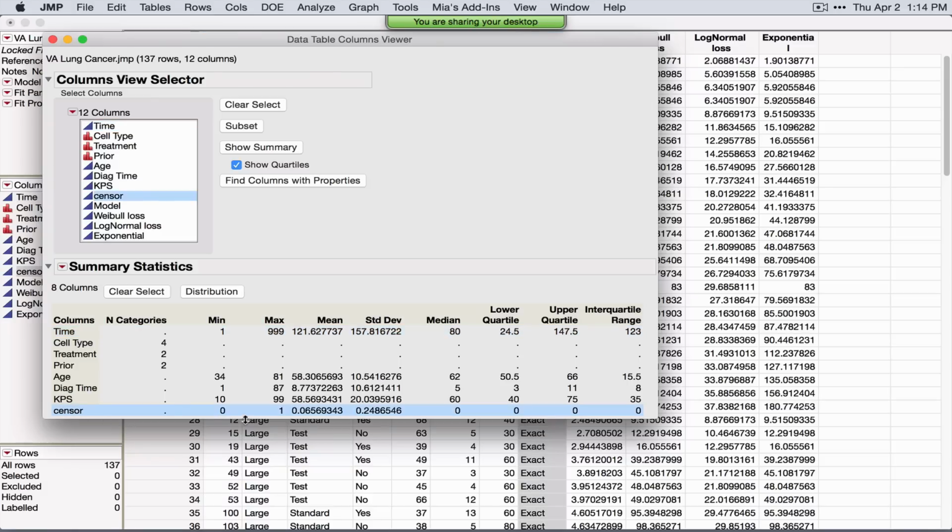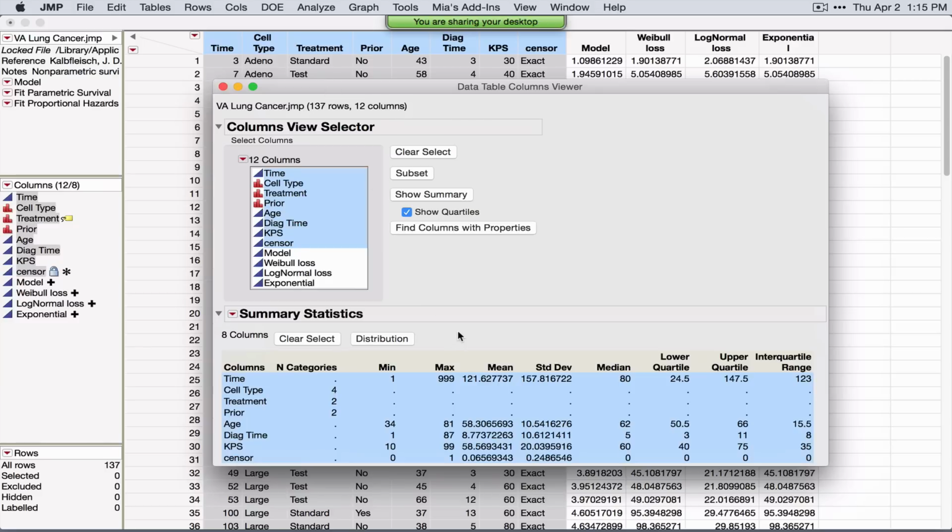For censor, we see values 0 and 1. And this is really categorical data. But here we're simply using a 0-1 censoring code. Now if we'd like to graph this data, I can select all of the variables, and notice in the background these columns are being selected. All analyses in JMP are linked to every other analysis. I can select the distribution platform.